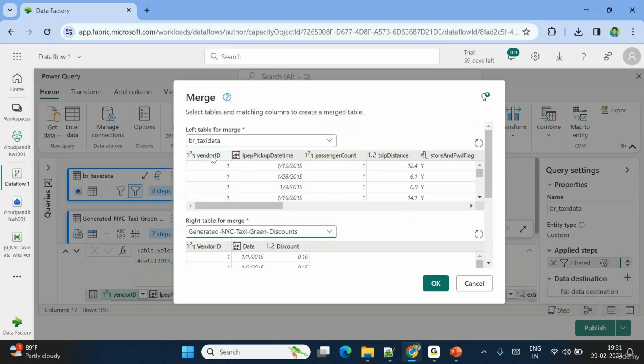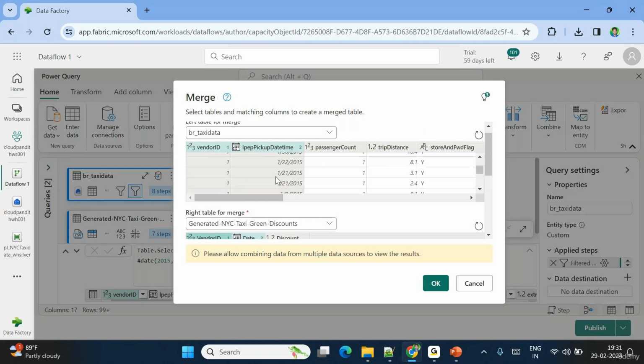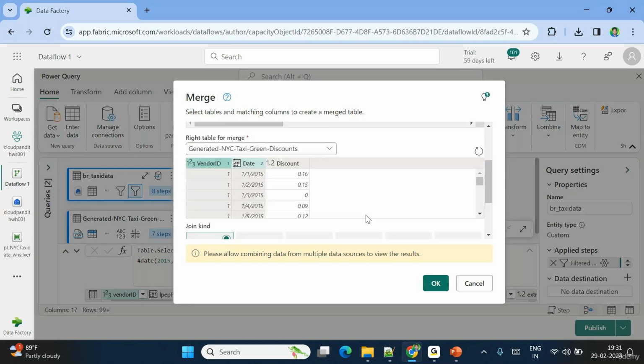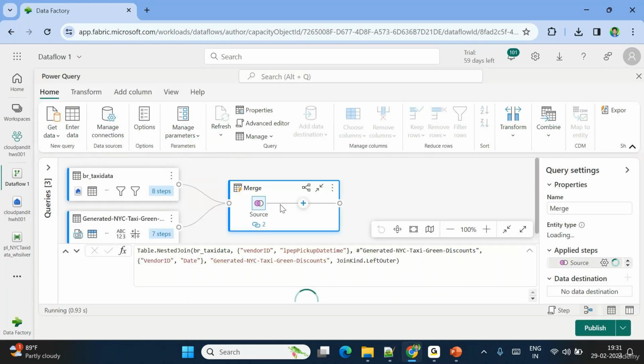So I'll choose the vendor ID, and I am choosing the pickup date time. Come down, you can choose vendor ID and date here. If you choose these two columns and these two columns, it is joining based on these two columns. Now just click OK. Based on the two columns from the discount table and two columns from the taxi data, both will join.